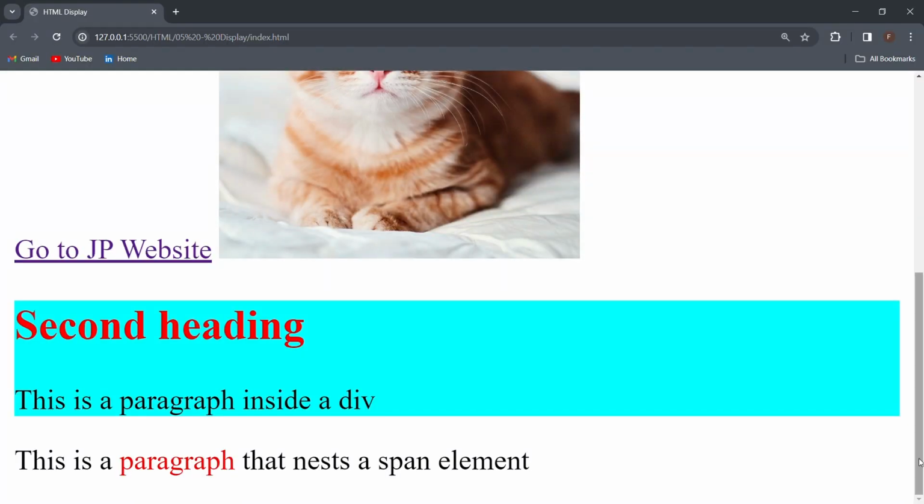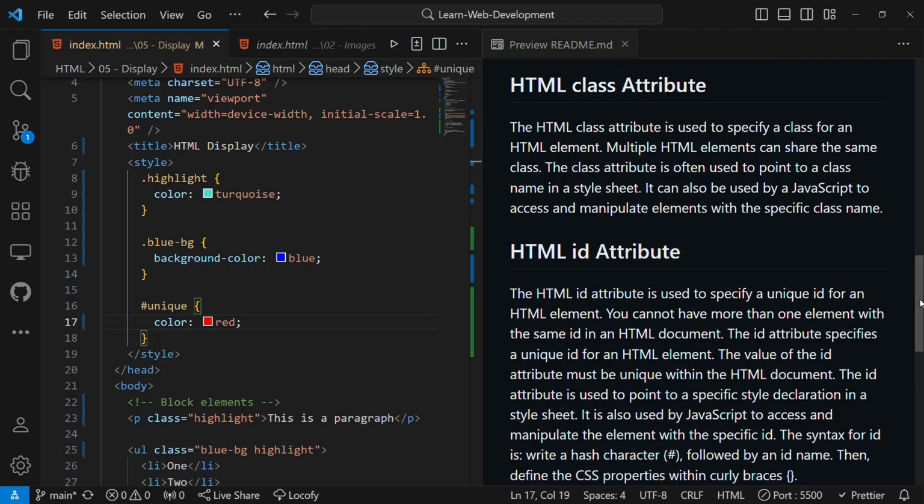When you go to the browser, you can see that our second heading now has a red color. This red was applied using the ID, and the ID was used to style this element, and that is how you use an ID to style an element. Now we know how to use the class attribute and the ID attribute.